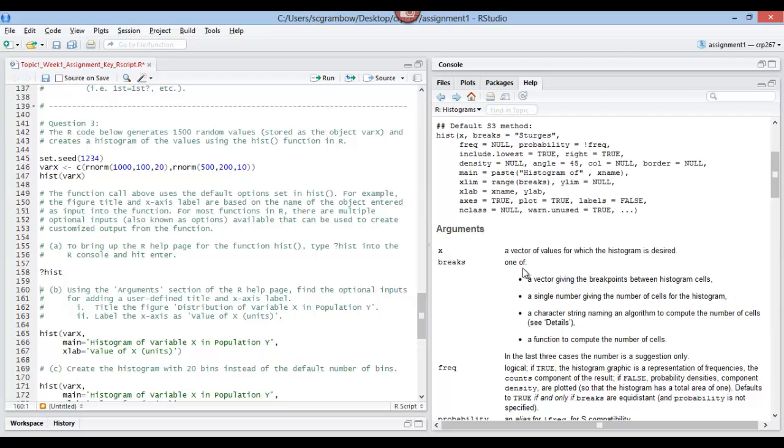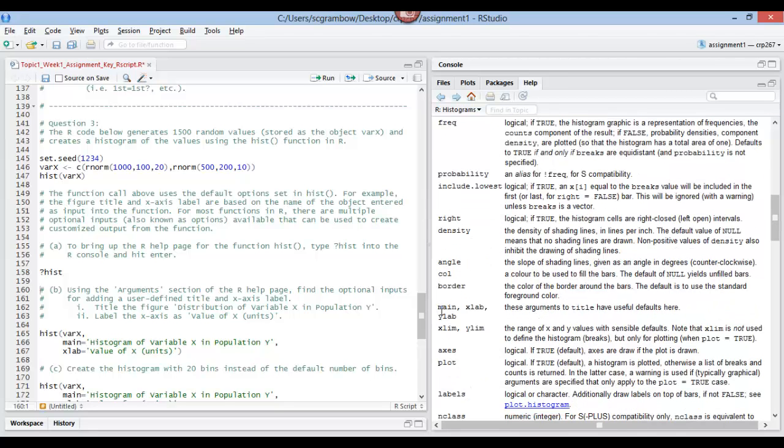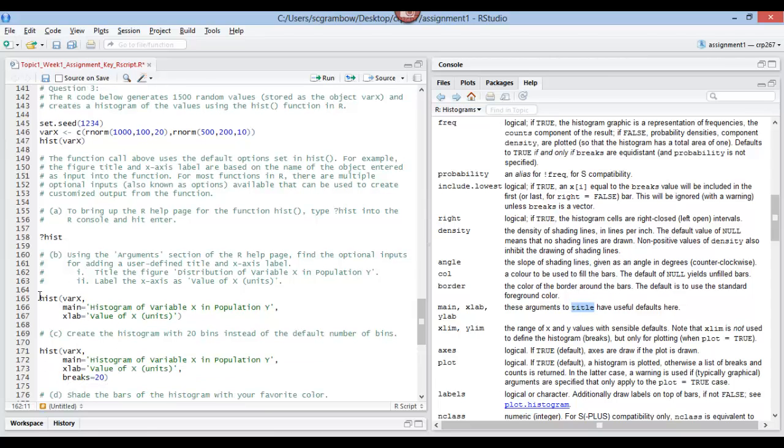So there's a number of different things that can be done with breaks. And then further down, we're going to find main, xlab, ylab. So that's main, x label, y label is what those are for. And it says these arguments to title have useful defaults here. So title is the clue here that this has to do with labels for different parts of the histogram. Okay, so the first thing we're asked to do is to title the figure and label the x-axis.